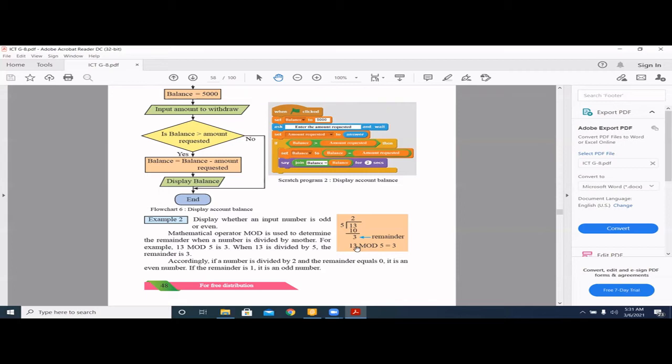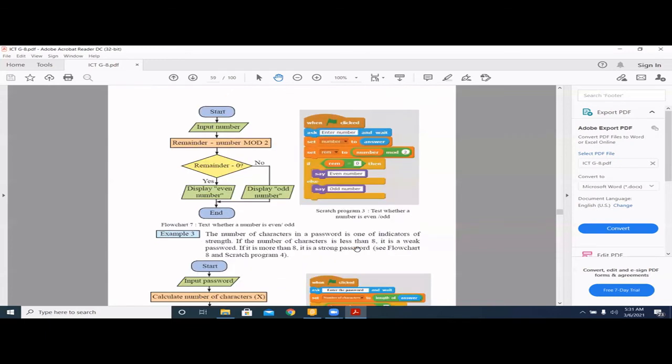For example, 4. Number 4 you divide by 2. Nothing is there for remainder, right? So remainder is 0. So that means 4 is an even number. You take 5. 5 divided by 2. Remainder is 1. So that means it's an odd number because there is a remainder. Understood? The same thing they are using in this concept.